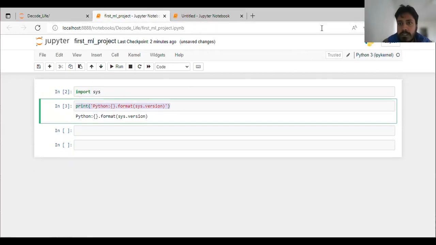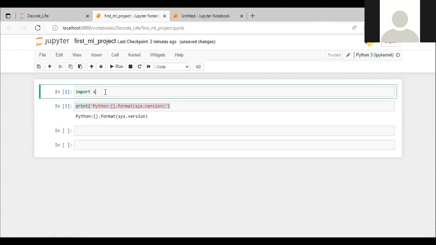Let me just give me a minute. There is some error. Sir, can you please zoom in your window? Okay, zoom in. Thank you, okay.